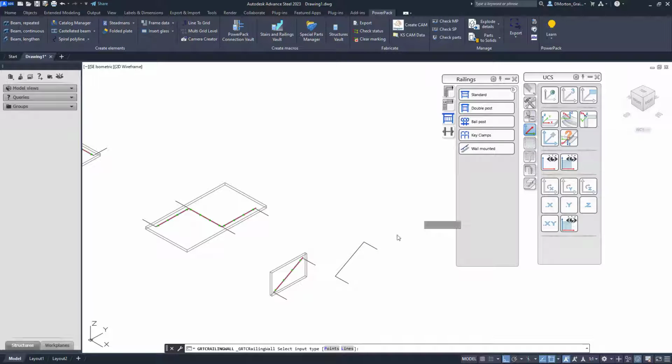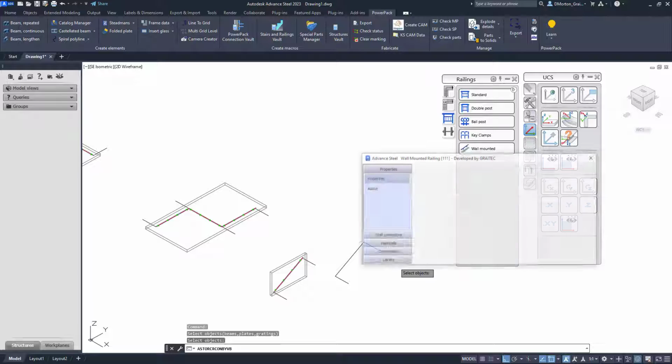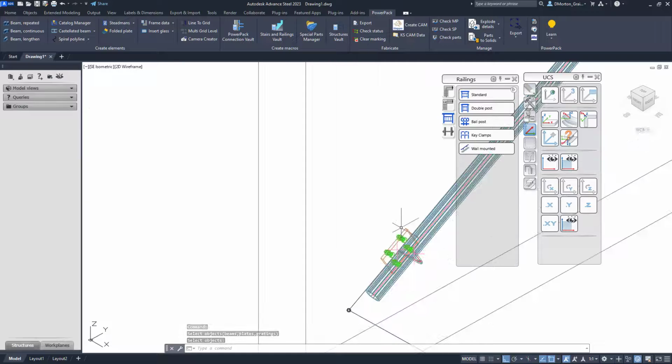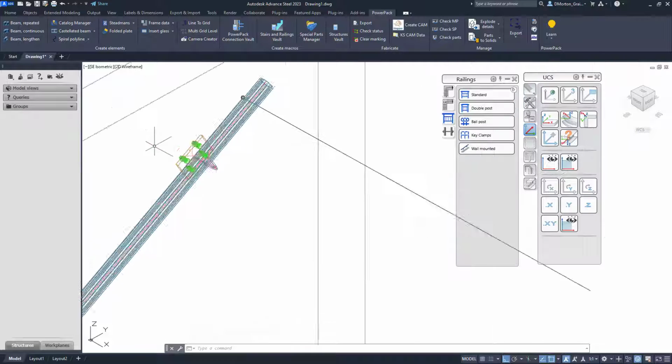I'll do the same for the second one. Same method we used before. And by having the lines go in the same direction, you're going to notice that we have the connections coming out on the same side.